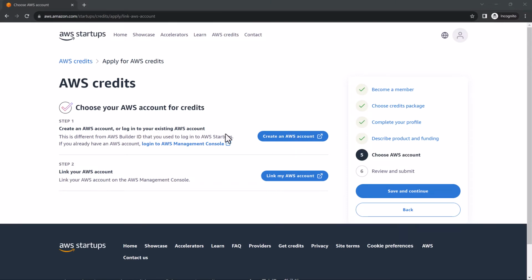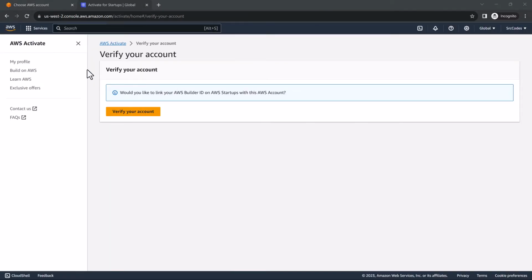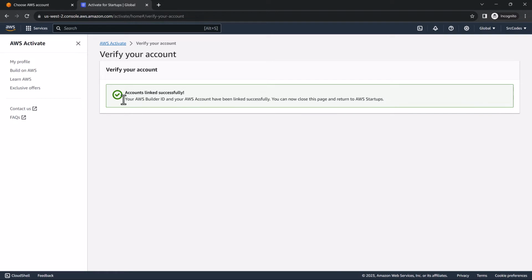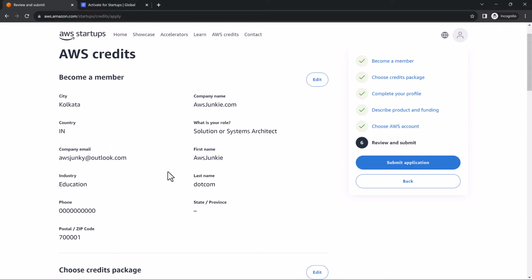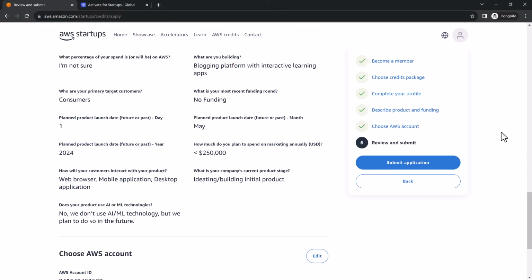So if you don't have one, then just create one AWS account and log in to that AWS account and link your AWS account. To link your AWS account, click Link My AWS Account. Click Verify Your Account. Account linked successfully. Go back. Click the checkbox to confirm that AWS account ID. And please note, you cannot sell, license, rent, or transfer AWS Activate credits to others. Click Save and Continue. Finally, review all the details that you have entered and click Submit Application.